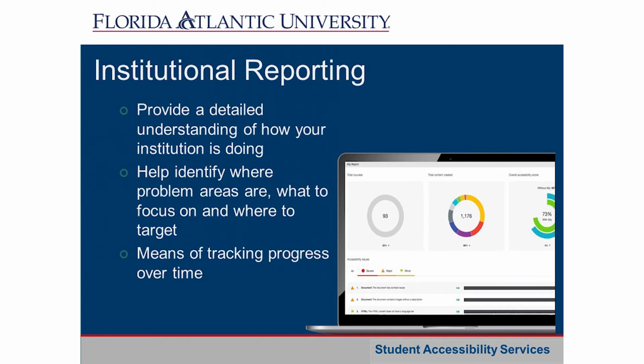So for the institutional reporting, as I said before, it just gives us a very detailed understanding of how our institution is doing on accessibility. Now, this is not something that I have access to, and you don't have access to. It's usually, I believe, the provost office and OIT. They're going to be the ones who say, okay, we need to help this department out because they're really struggling on accessibility. And we can target reaching out to those particular departments to help them get on board with making their documents accessible.